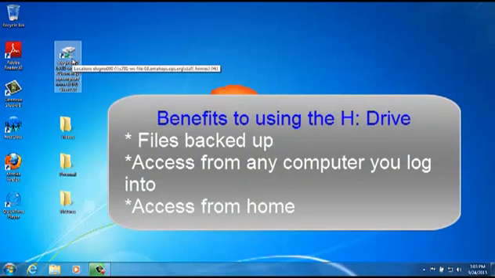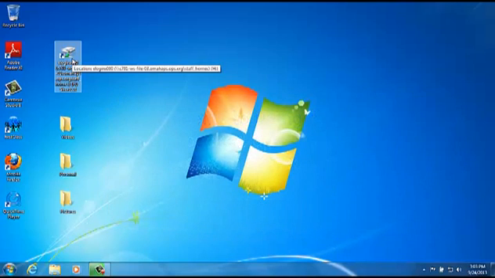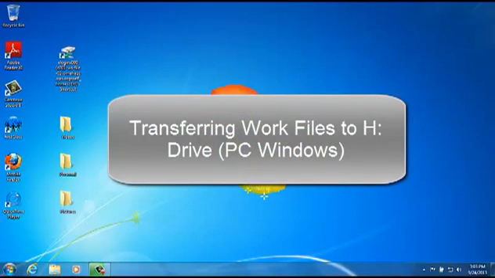It also gives you the advantage of when you move between computers, as long as you can get to your H drive and you're logged in as yourself, you can get to all of your files. And then it's also an advantage that if you go to your computer at home, you can access any of these files using the OPS Web Desktop Portal. This is the end of the training for how to transfer your files on your work computer to the H drive or your home folder on a PC Windows computer.